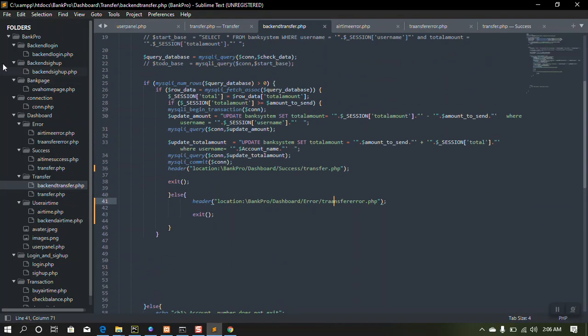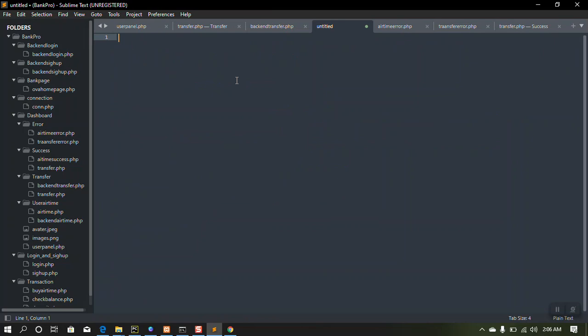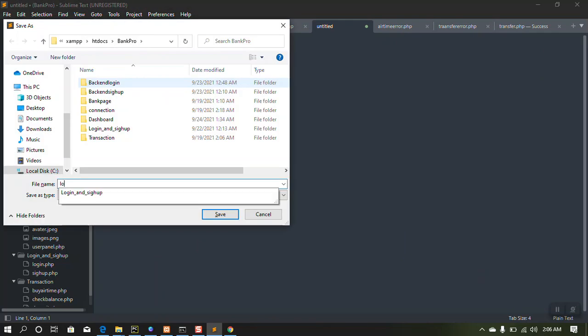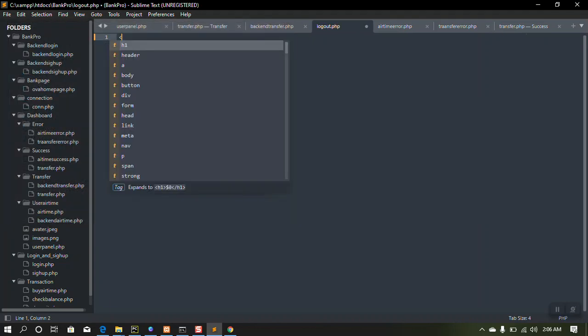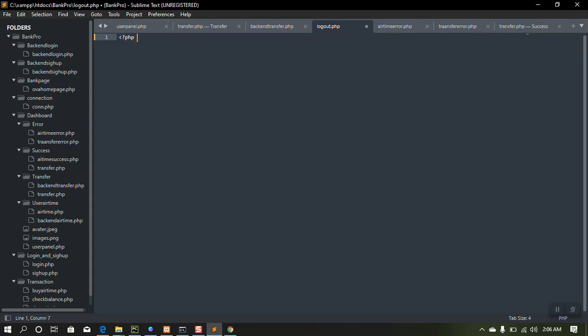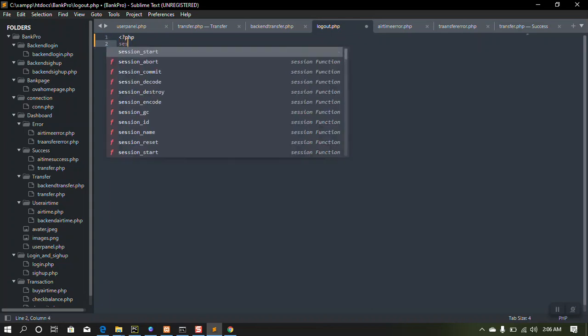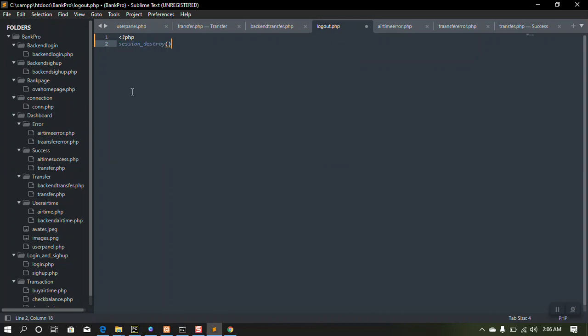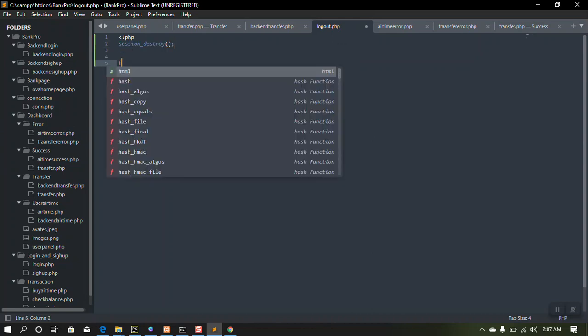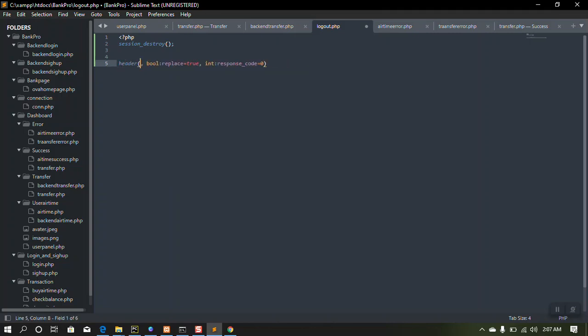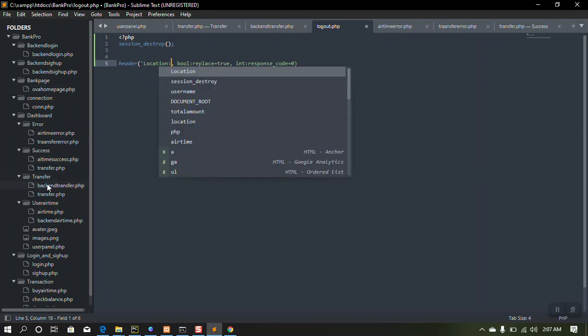So next, before I log out, let's create a logout button here. Let's call it logout. Session destroy. Let's make a header location. Let's make another location.